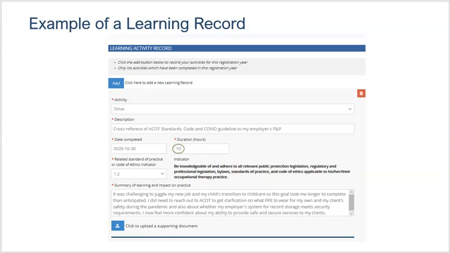If the registrant reviewed materials or articles accessed from other websites, the URLs could be included in the Summary of Learning section rather than uploading the materials as supporting documents.